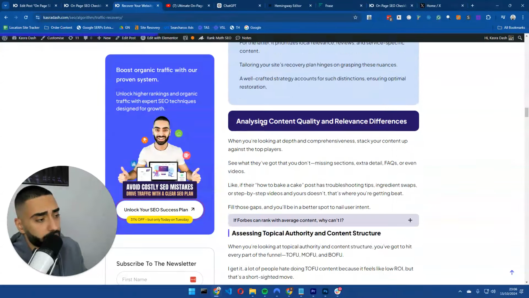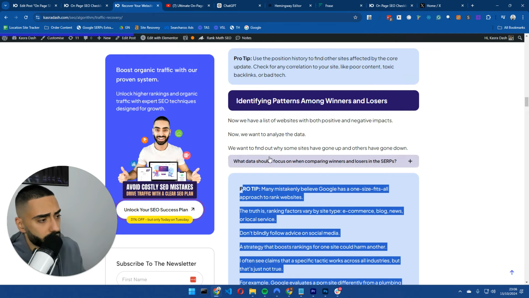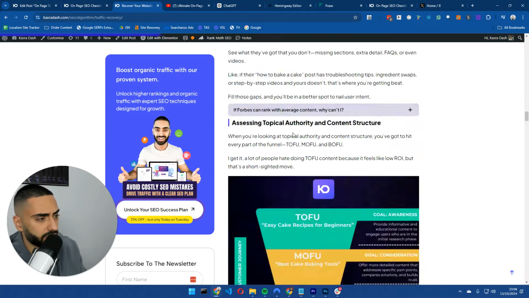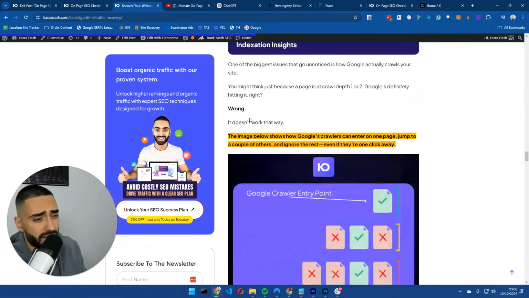But this ended up being like a 3,000 word article. Obviously there's loads of big pro tips, there's big drop downs, and there's just a lot of text on this page. But again, this is a 3,000 word article. If I didn't use AI, it would be a little bit more all over the place.